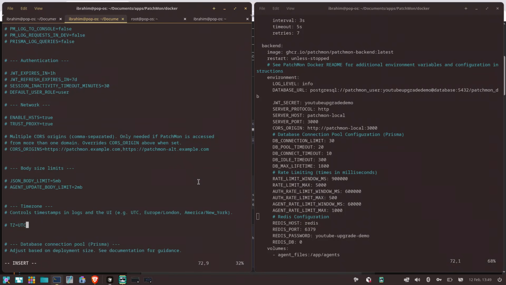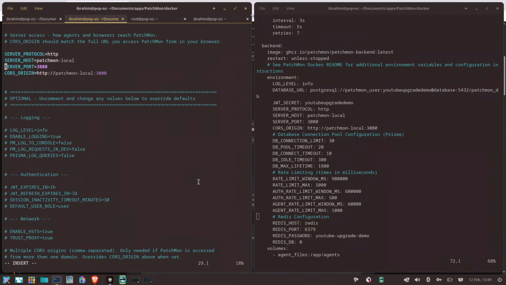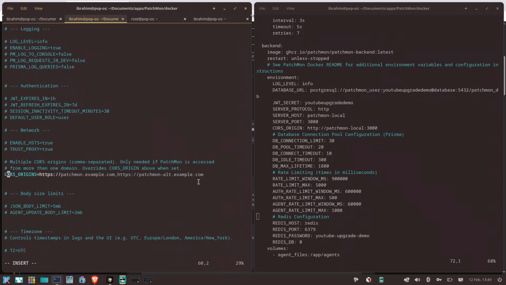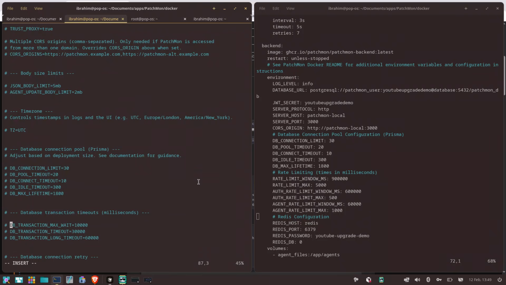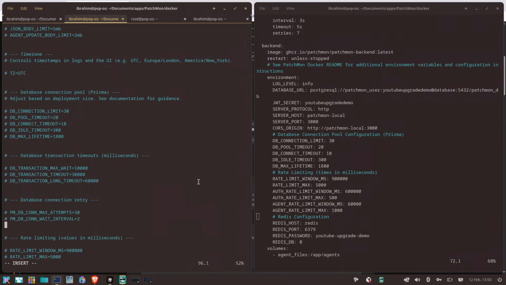Now, there is an interesting environment variable here with regards to the CORS origin. So if you have just one URL you're going to be accessing it via, then you would use CORS origin. If there are multiple, then you need to use the variable where it says CORS origins with an S, plural, and have them comma separated. There's also time zone, which is if you need setting. These that are pre-populated are actually default settings in the system.